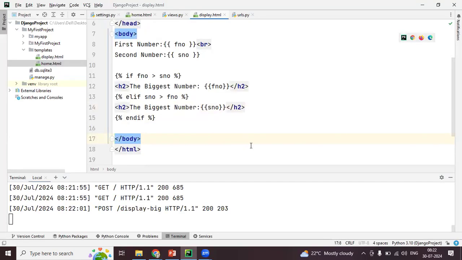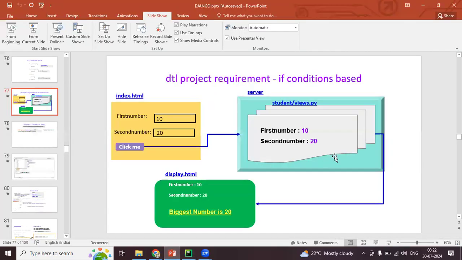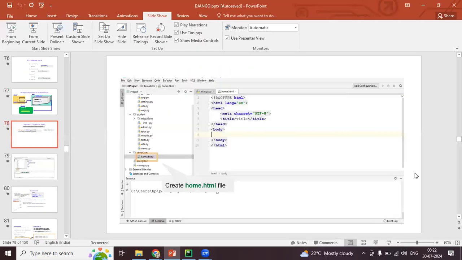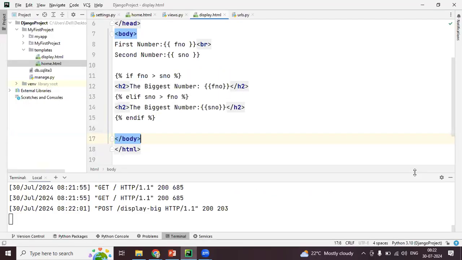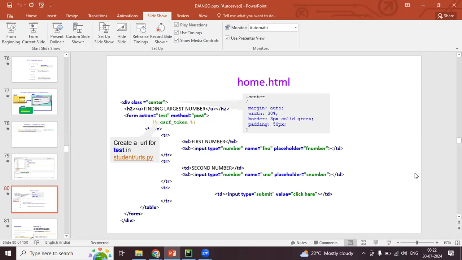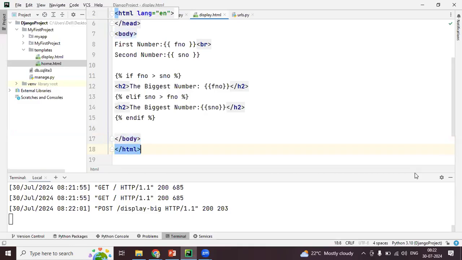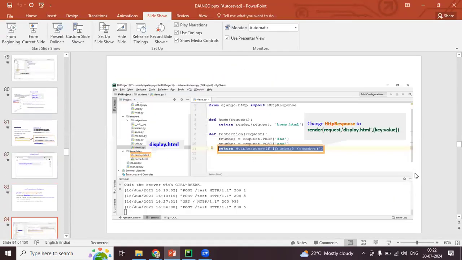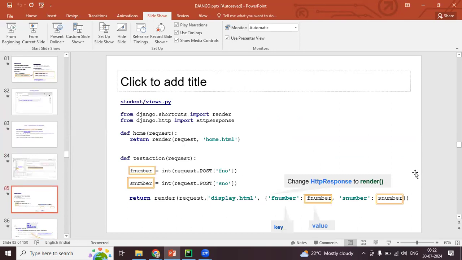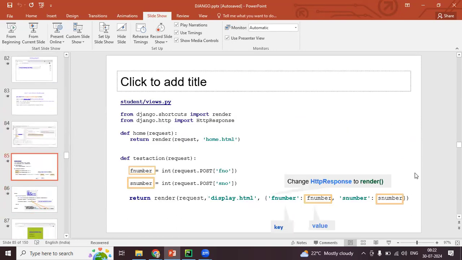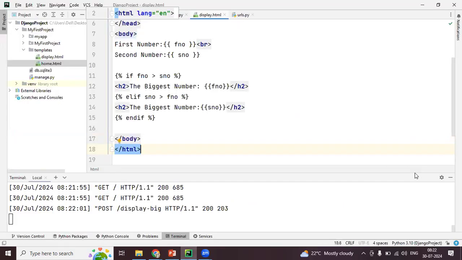Can anyone find out what is the issue? Okay, let us. Yeah, I got it now.